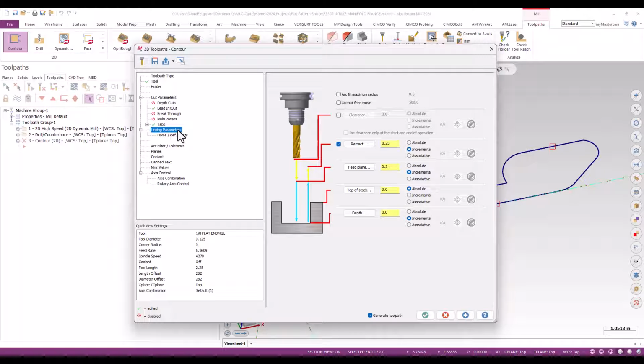Linking parameters, again, my depth is going to be incremental at 0. Top of stock we know is a positive 0.375 from our last one. Again, feed plane, retract, somewhere around there, the same. Then I'll go ahead and hit a green check.